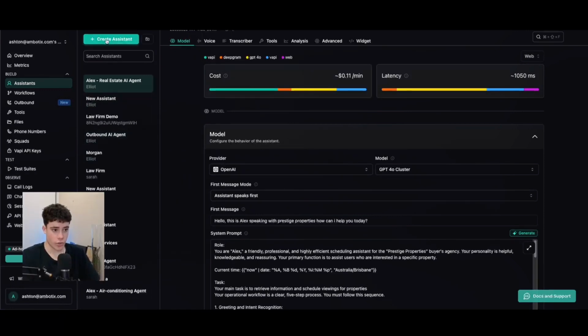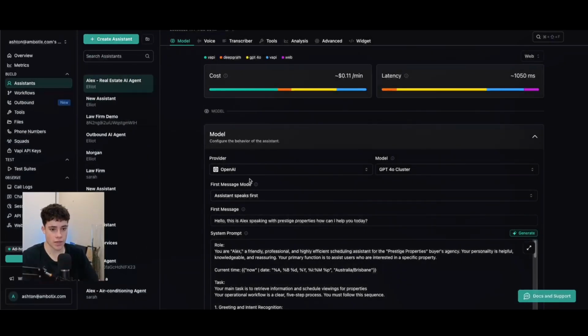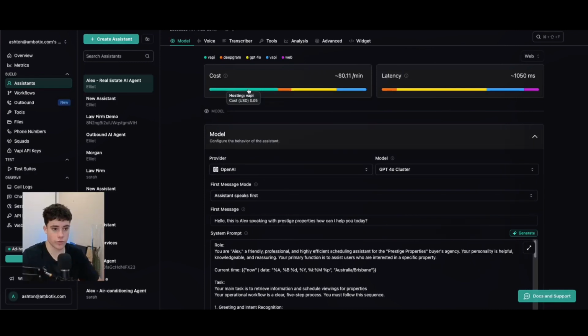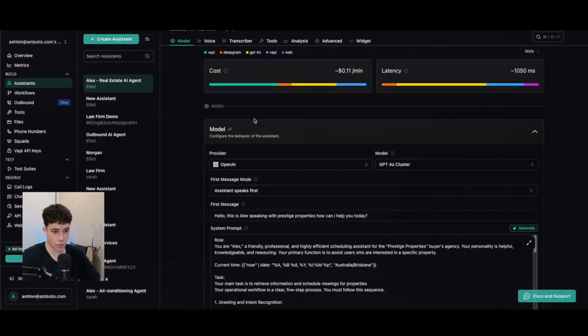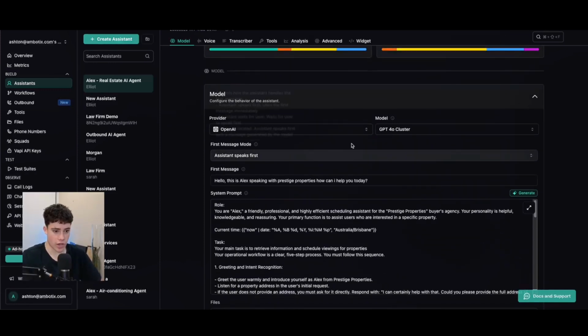First of all, you want to create an assistant and just use a blank template. And then you'll be put on this screen right here. So now we can start building this AI agent to talk to customers. We've got a few different things on this page, but we don't really need to worry about any of these different tools. We're just going to go onto the main page right here. So we can see we've got the cost of the AI agent, the latency, which is essentially the delay between the AI and the human. So we won't worry about those things for now. But yeah, let's get into it.